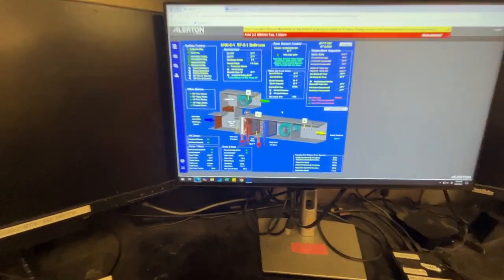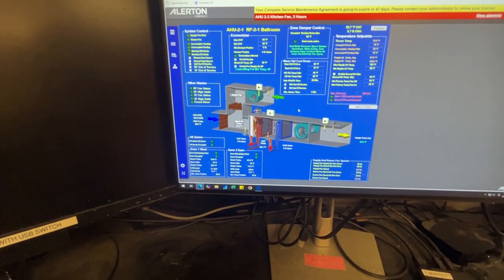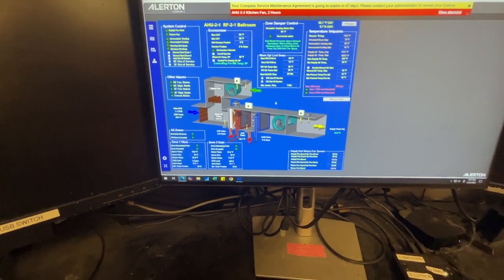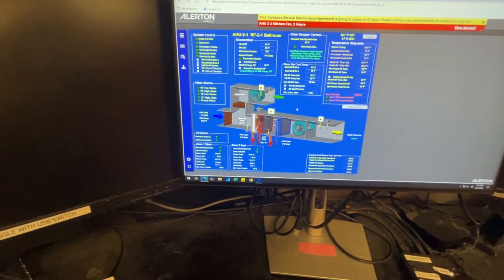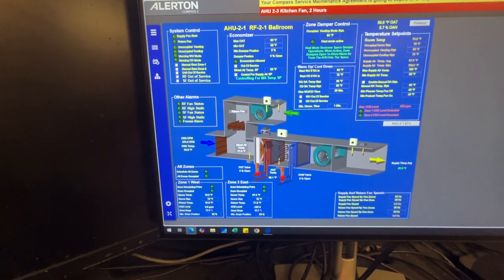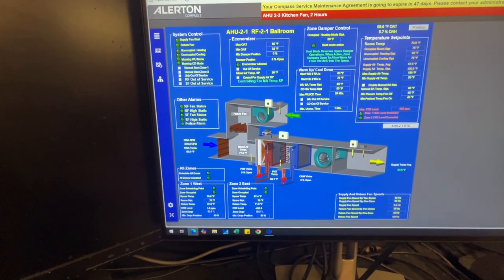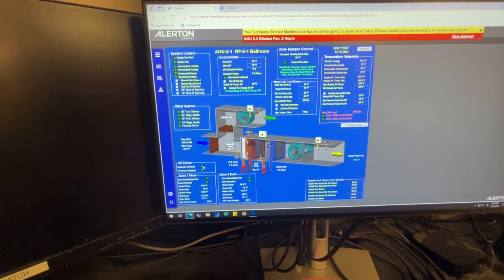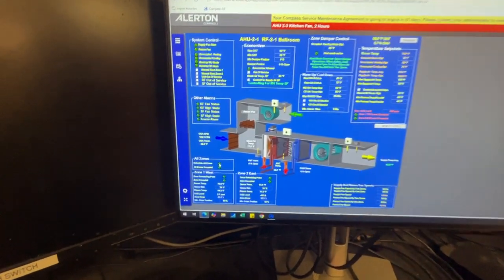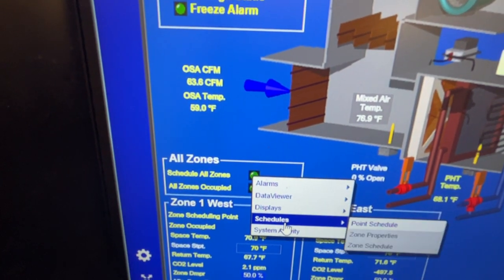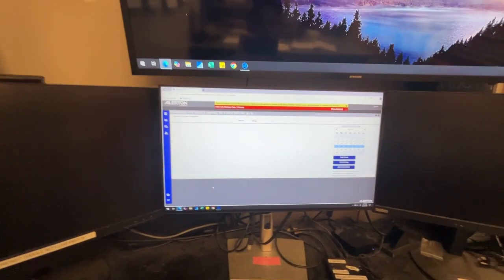Now, the night before, the second shift engineer is scheduling the changes for the following day using the BEO, the events for catering. So the way that they do that is they go in, schedule all zones. Let's say there's a big group in the ballroom. They would come down here, right click this, go to schedules, and click on point schedule. And this will bring up the schedule.